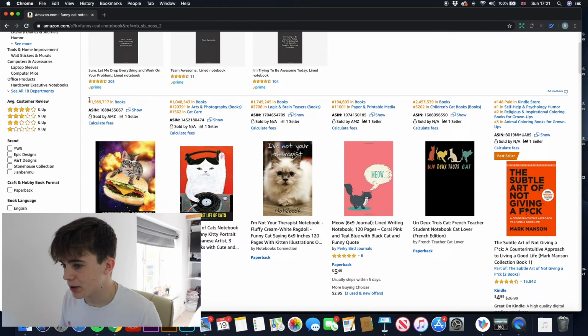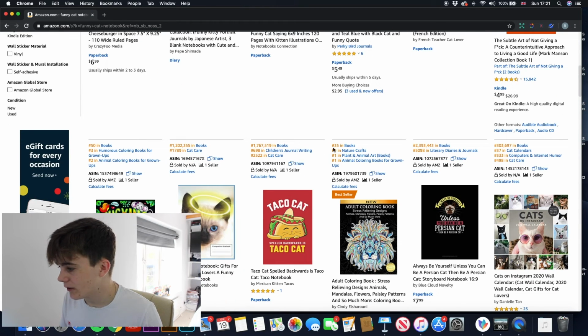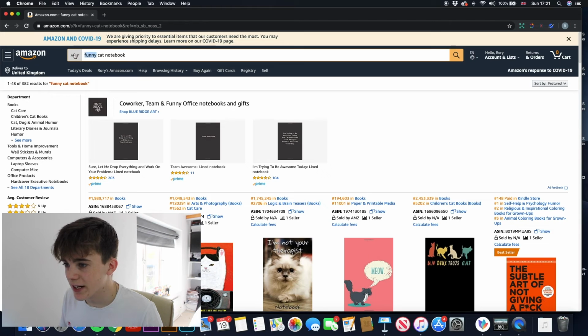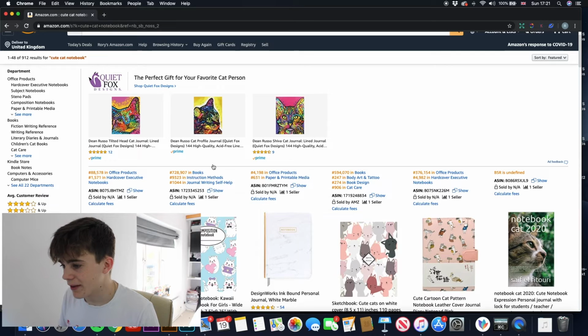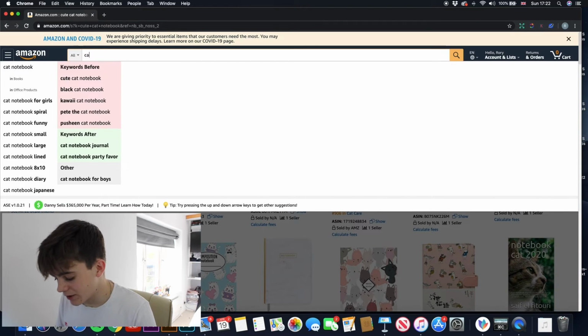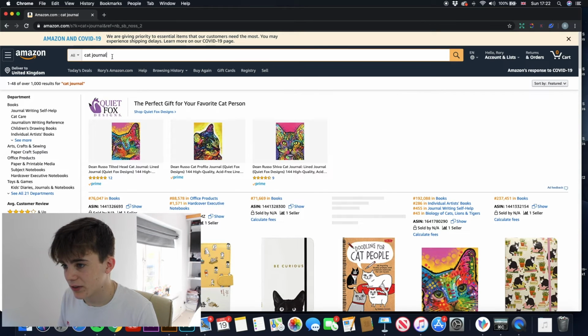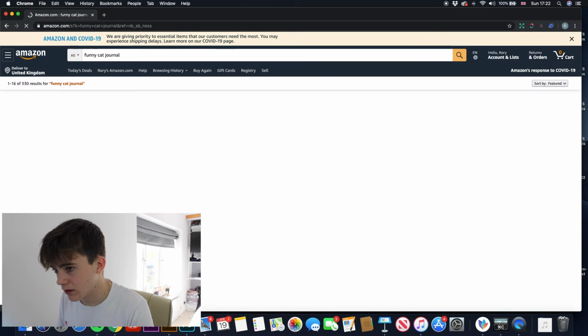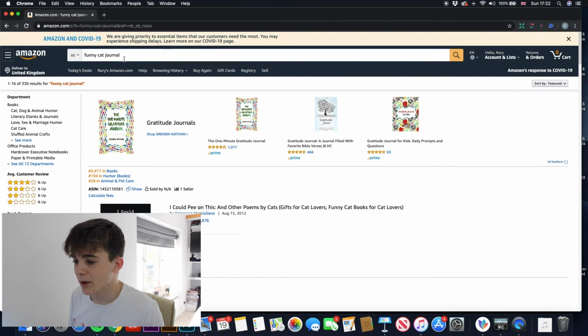So as you can see here, these books are all selling, and that is what we're looking for. So there are all sorts of different words you could use. Funny cat notebook, cute cat notebook, 912 results. I mean, that is still less than the 20,000 we originally started with. So you've got cute, and you could even do cat journal. Still 1,000 results. So you could put in funny cat journal, 330 results. So as you can see here, this would mean our books would be easier to find, meaning we would get more sales.